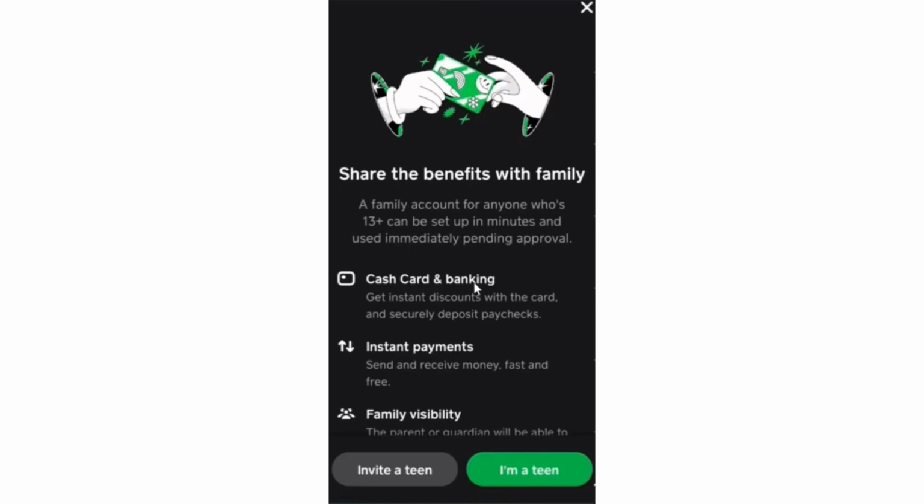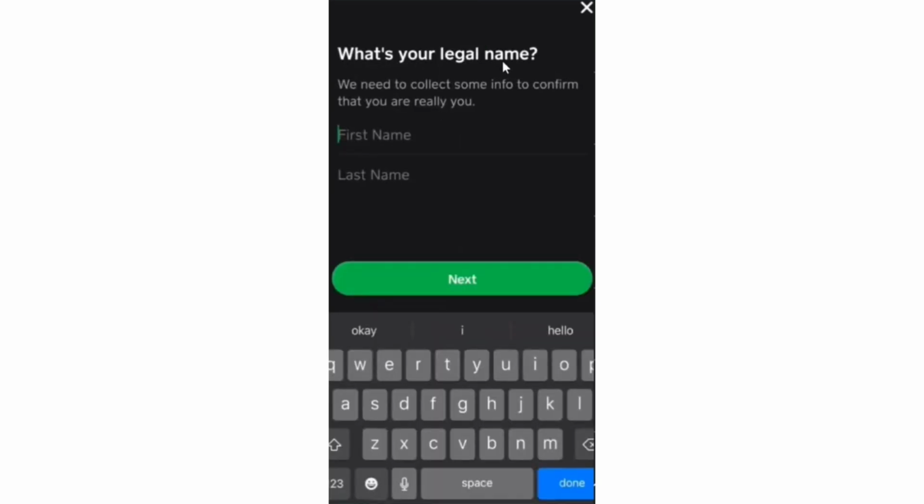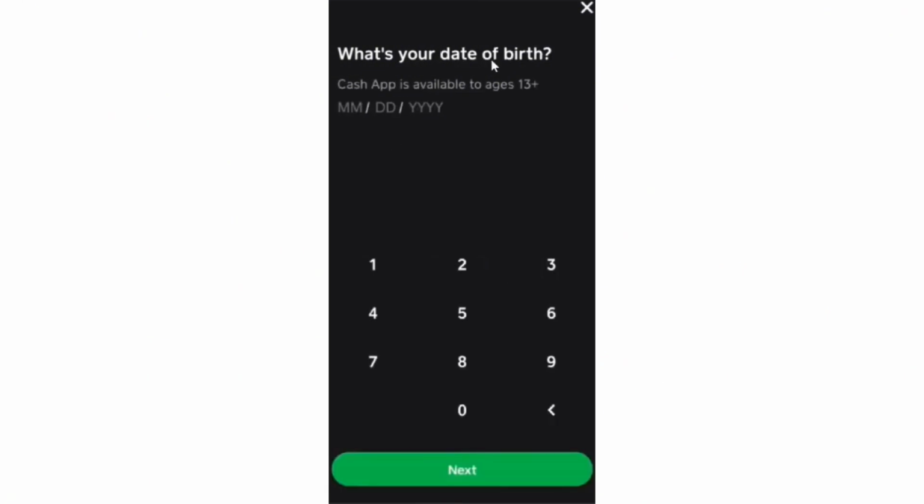So as you can see in here, a family account for anyone who's 13 plus can be set up in minutes and used immediately pending approval. If you're under the family accounts, you'll be able to actually get your cash card and security deposit paychecks. In this section, you need to enter your legal name, such as your first name and your last name. Go ahead and enter that in this field to make sure that it matches the ID that you have for your government issued ID. And here you need to provide your birth date. So you need to provide the month, date, and year of your birthday.